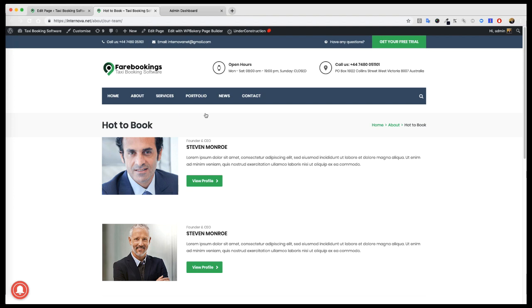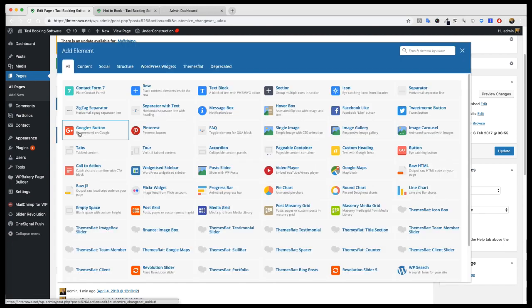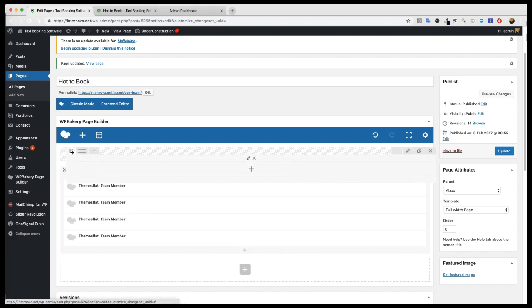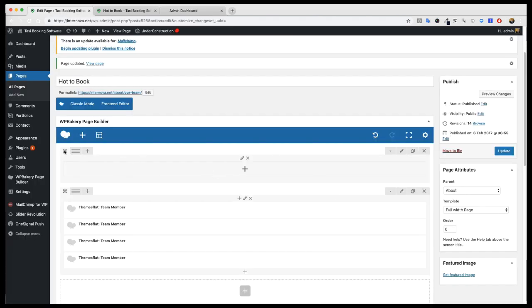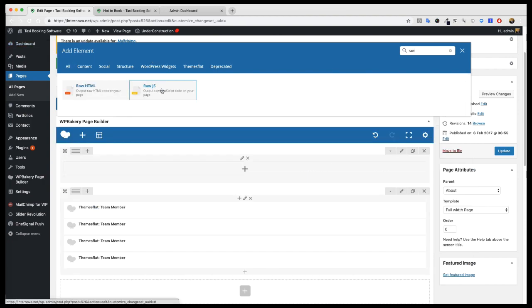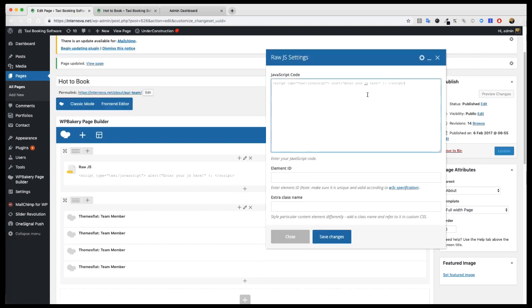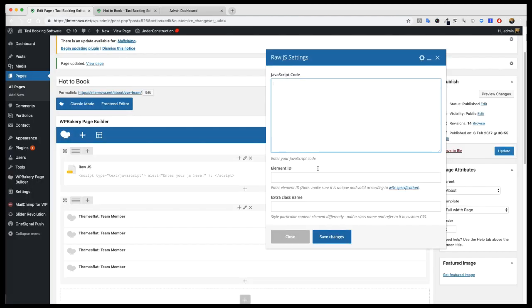Okay, and if we edit the page again, we have to add a row, we put it on top, and then we have to add those codes in your row if you are using the WordPress Bakery Page Builder. First, I will add a JavaScript row, JavaScript module. So we can search element by name, row, and it's here, row JavaScript. We erase this sample code and we copy from here and paste here.